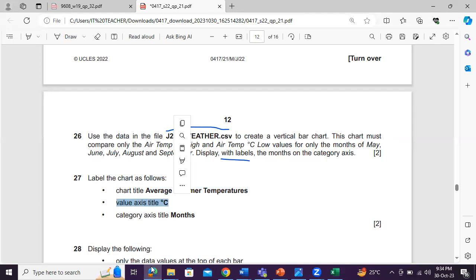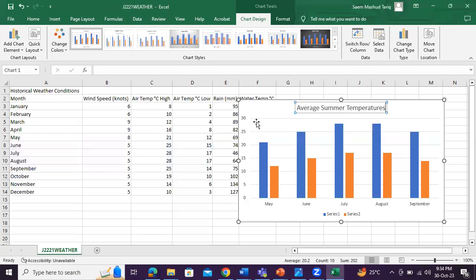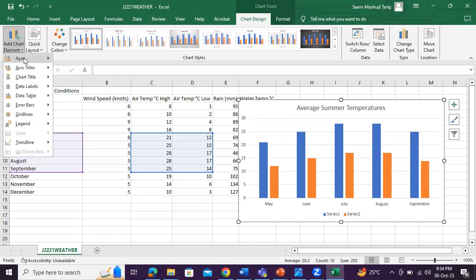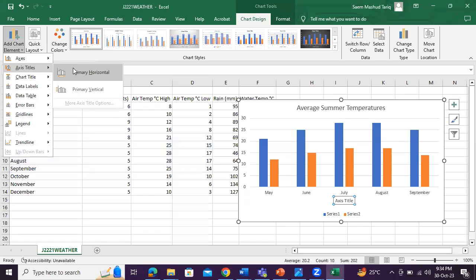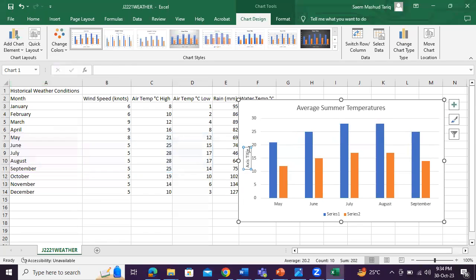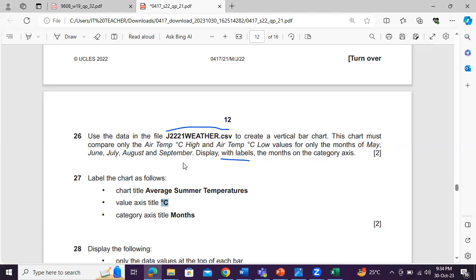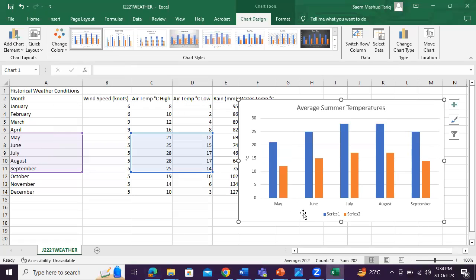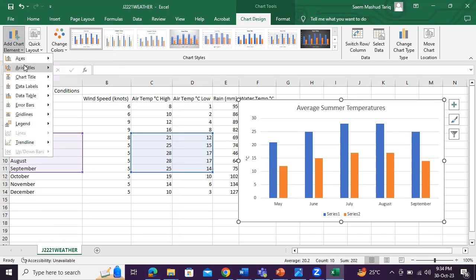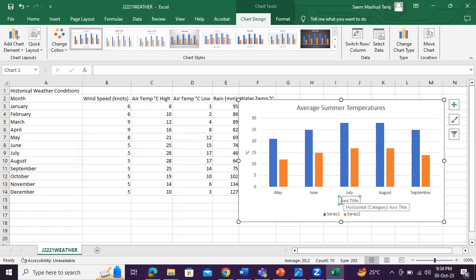Value axis, title, degrees Celsius. So click here. Control V. And category axis, months. We call this category, right? So are you with me? I believe this is supposed to be months.